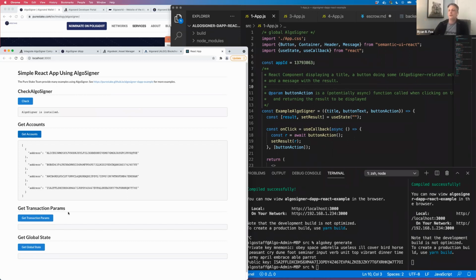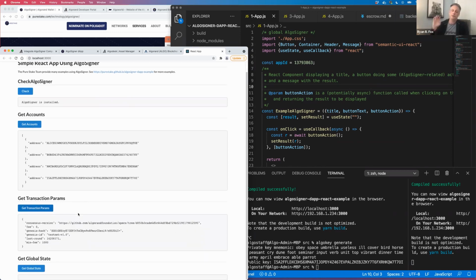The next one that we want to do is to get the transaction parameters. When we click this, it's actually going to go out to the network and get data from AlgoD. We'll take a look at what that looks like in the code momentarily. So we see the response back here indicating that we are in fact connected to testnet, and we are at around 14,200,000.